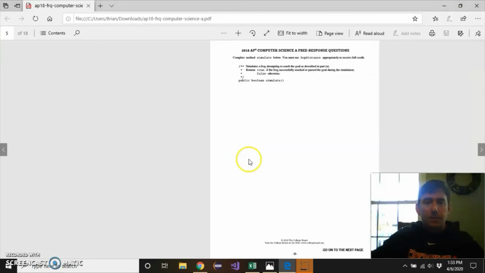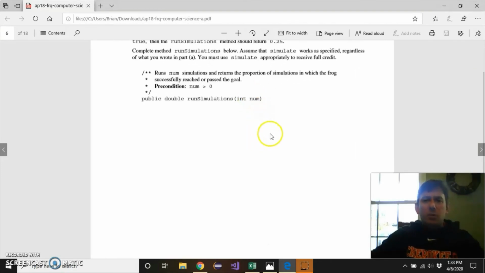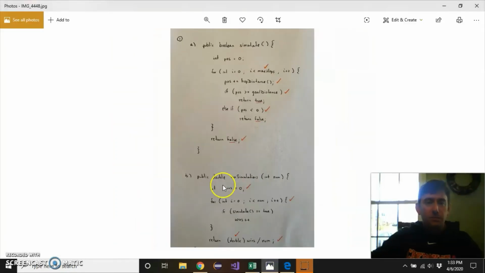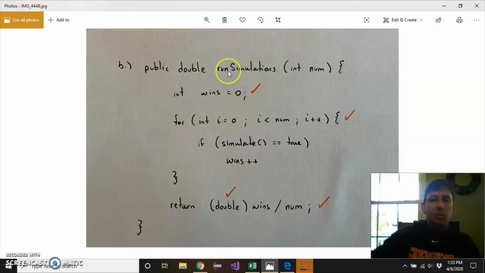Part B. Part B seems more straightforward. We're just going to run the simulate method over and over and over again, however many times we're supposed to, and see how many times we were successful. So that's easy enough. Public double run simulations. This is the number of times I'm running my simulation.